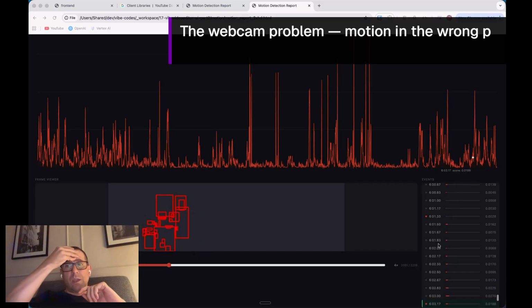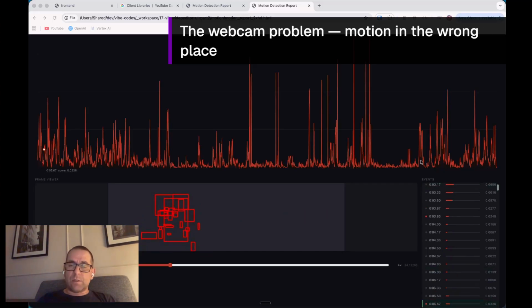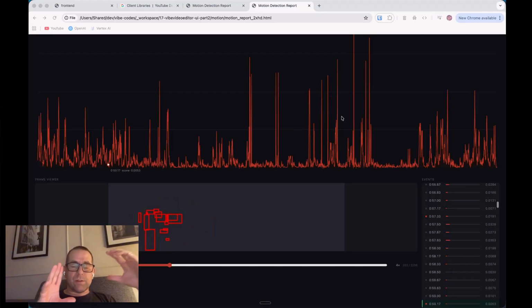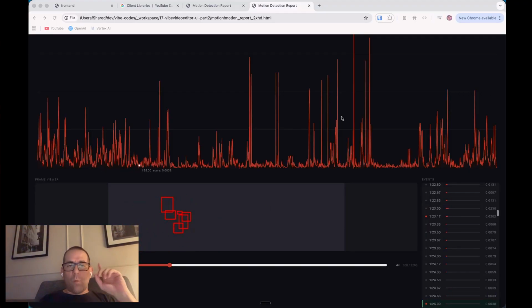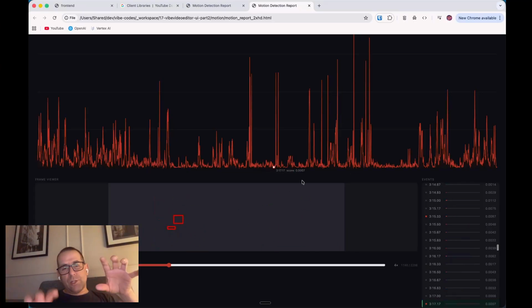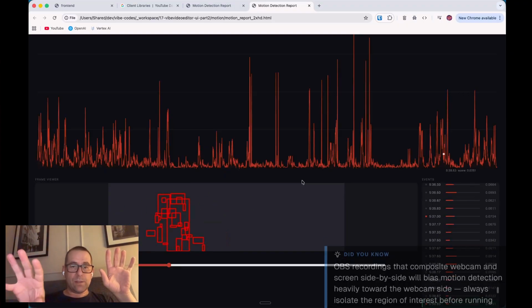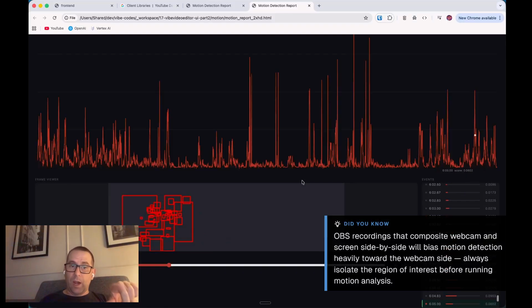So what you're seeing on screen is boxes around areas of motion. Now, one thing I didn't realize when we got this at the end of the last video, and I was very excited about, is there's a slight problem. This is actually two separate videos, because the way I'm capturing video are these OBS recordings that put my webcam on the left and my screen share on the right. So of course most of the motion is on the left.